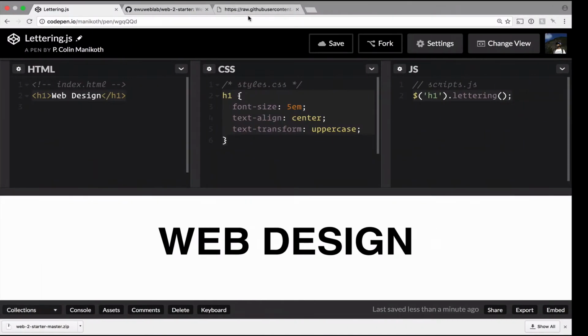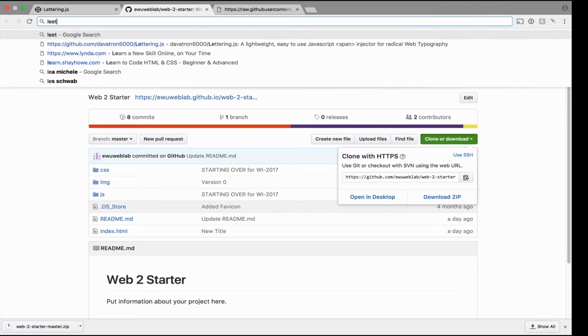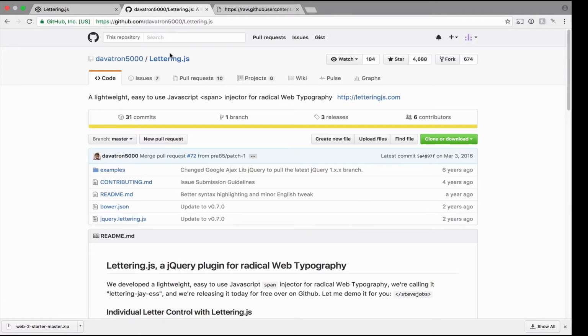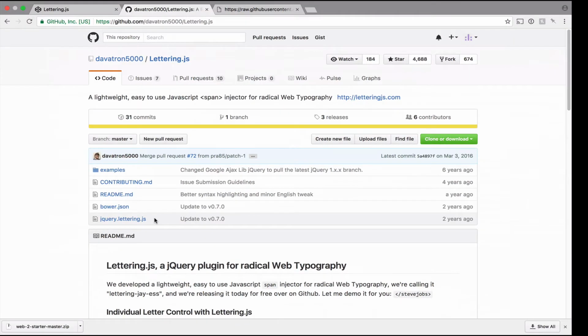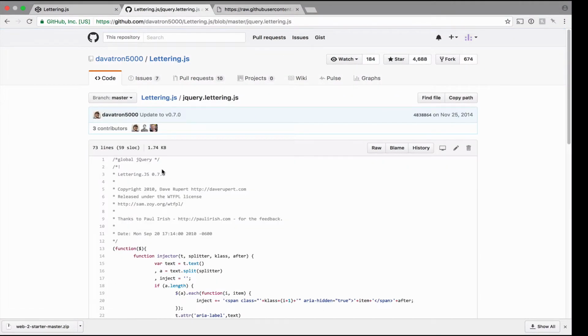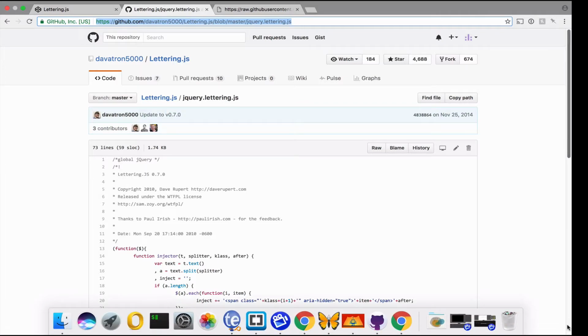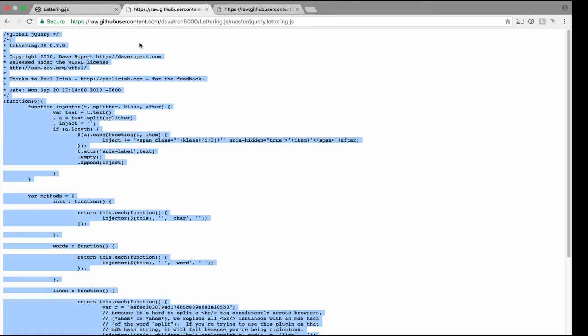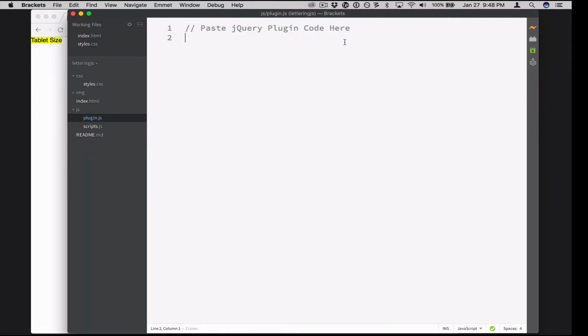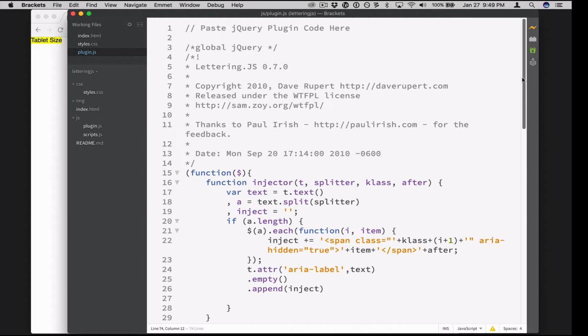Let's go to lettering.js. Okay, so this is lettering. Let me see if I can spell it right. There it is. So we want the code, and we know the conventions, jQuery plugin name.js. So we're going to go ahead and click on that, and then we don't want the URL to the page that contains the plugin. We want the plugin itself, or just the code for the plugin. So we're going to hit raw, Command A, Command C, and then paste that into right here, right? Nice little comment. It says paste jQuery plugin code here. Paste that in, hit save. And then you don't have to worry about it anymore. If you have to edit a plugin, it's not a very good plugin.